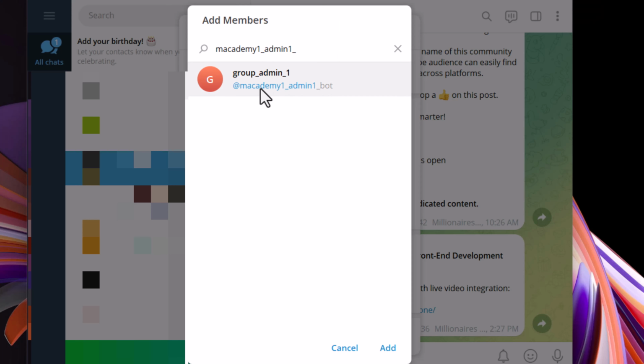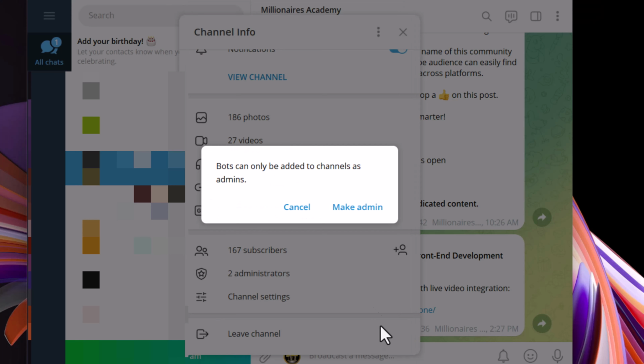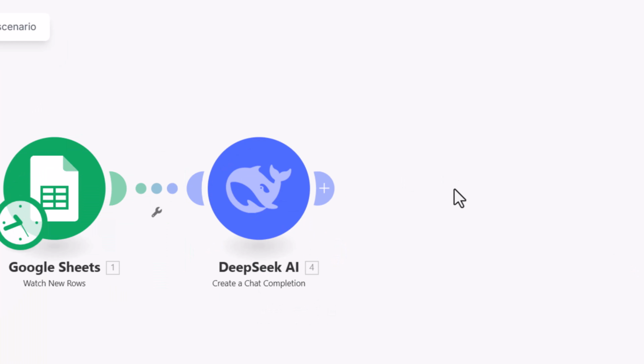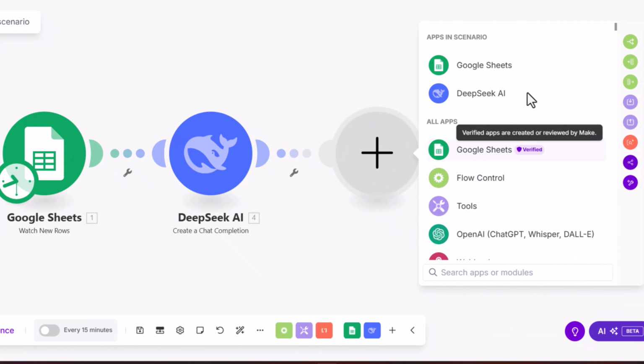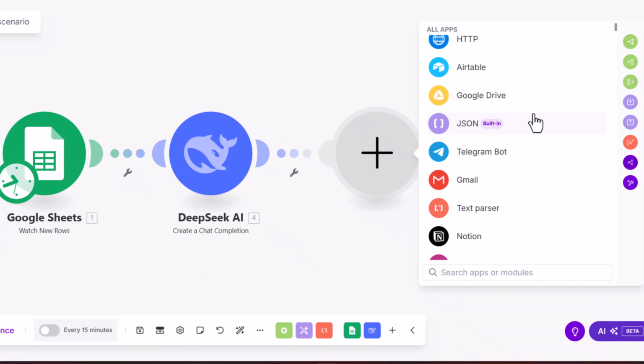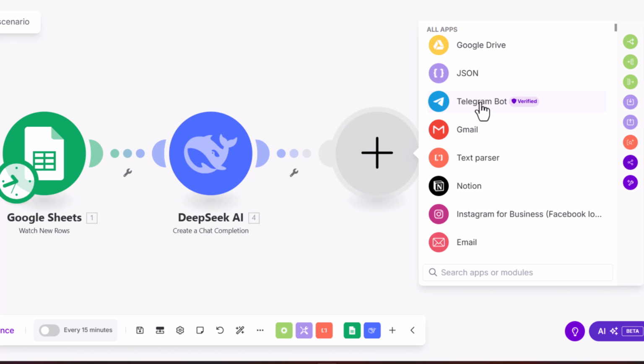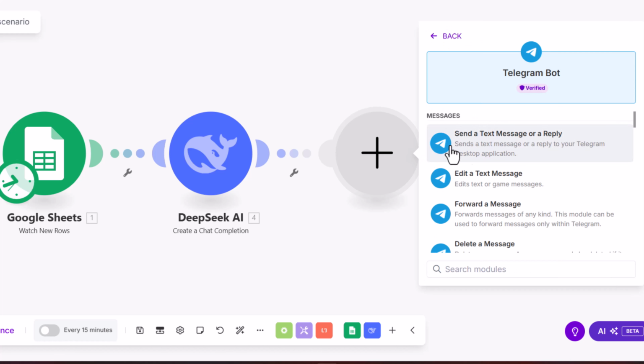Okay, so that's the bot we created. So we add it to the group and we also make it an admin. All right, so we go back over here and we connect this to Telegram. We're looking for a Telegram module over here. So you can see the Telegram bots. So we click on that and we choose this one, send a text or a reply.